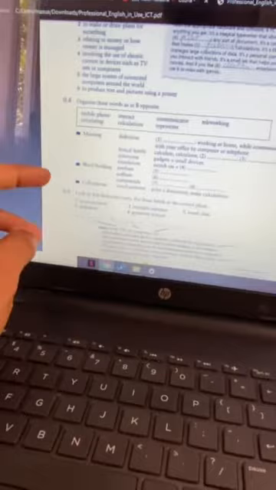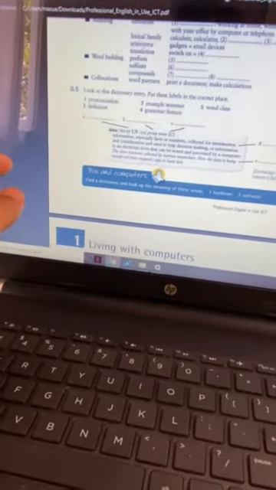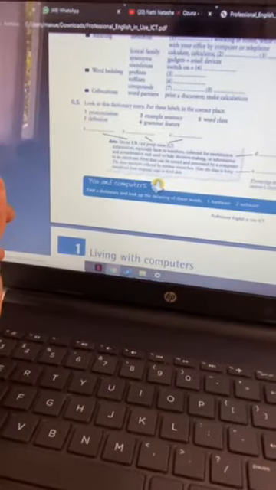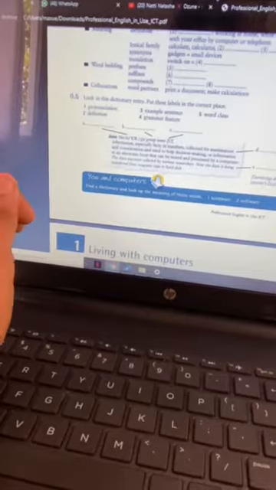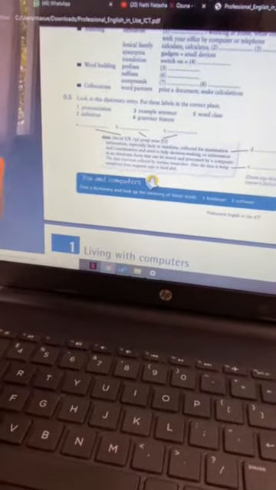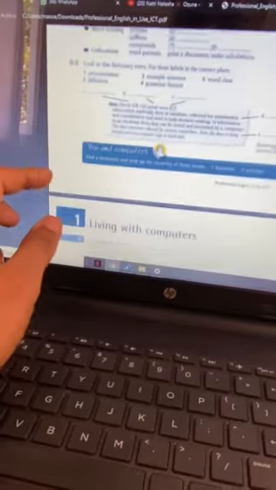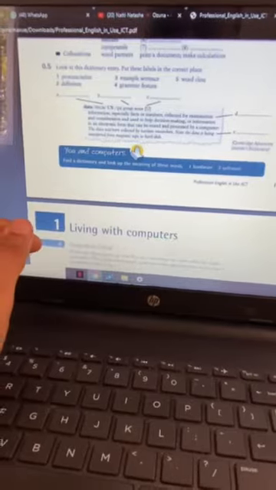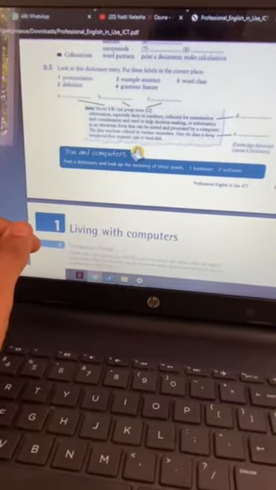Organize these words as in B opposite: mobile phone, internet, communicator, teleworking, calculating, calculations, typewriter. Look at this dictionary entry. Put these labels in the correct place: pronunciation, definition, example sentence, grammar feature, word class. You and computers: find a dictionary and look up the meaning of these words. 1. Hardware. 2. Software.